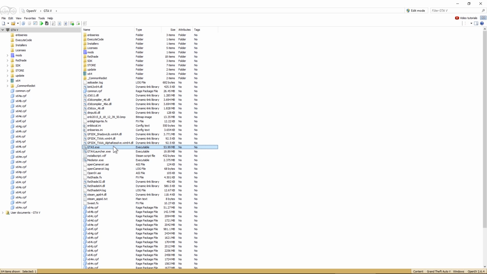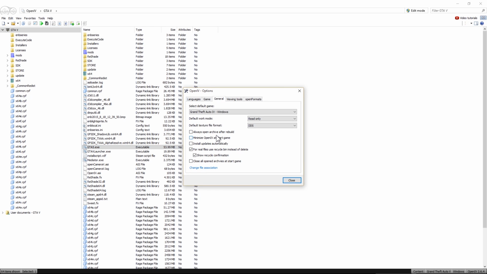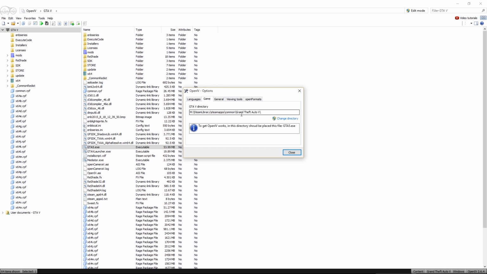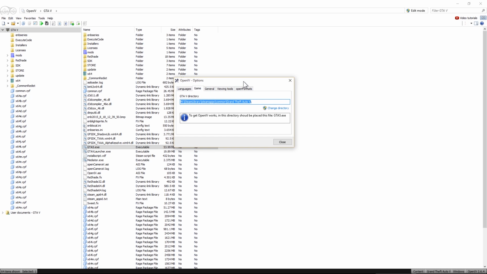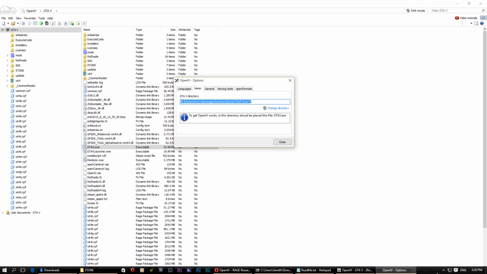You need to tell Open4 where your GTA 5 executable is. Now in order to do that, if you haven't done it already, hit Tools or F4, Options, and then you want the Game tab, and that'll either be blank if you've not specified it, or as you can see I've specified my location there. Now this is for the Steam copy. Now you may be wondering, where on earth does Steam install GTA 5? Well, there's a quick and easy way to find that out.